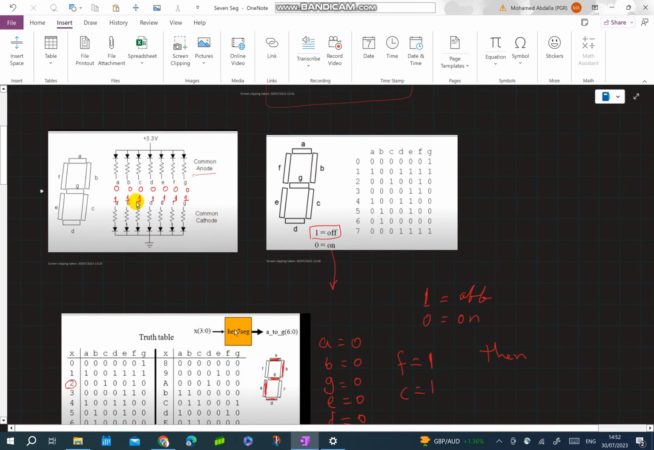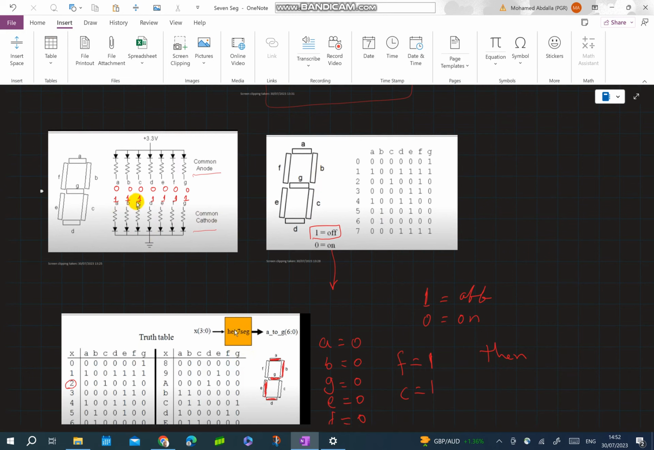We have common anodes and common cathodes. The common anodes share all the inputs, which is 3.3 for all the LEDs. If I want to switch one of these on, then I have to put 0. That means V2 is greater than V1, so we have a flow of current, so this LED will be on.